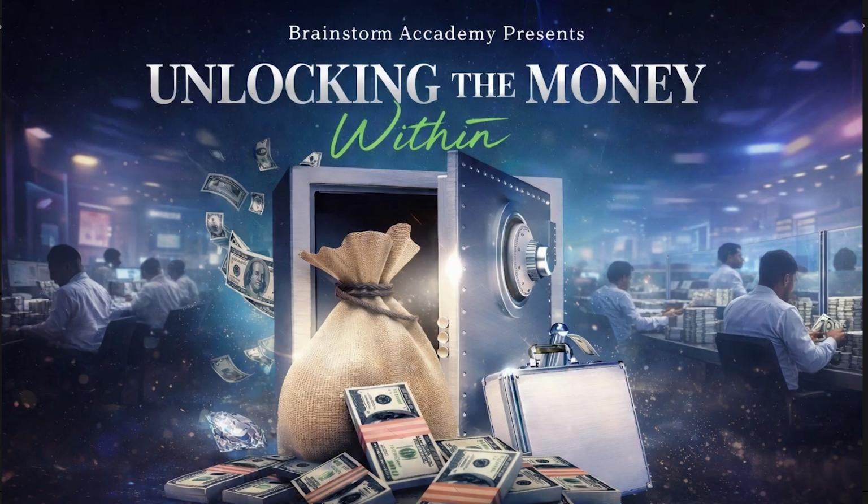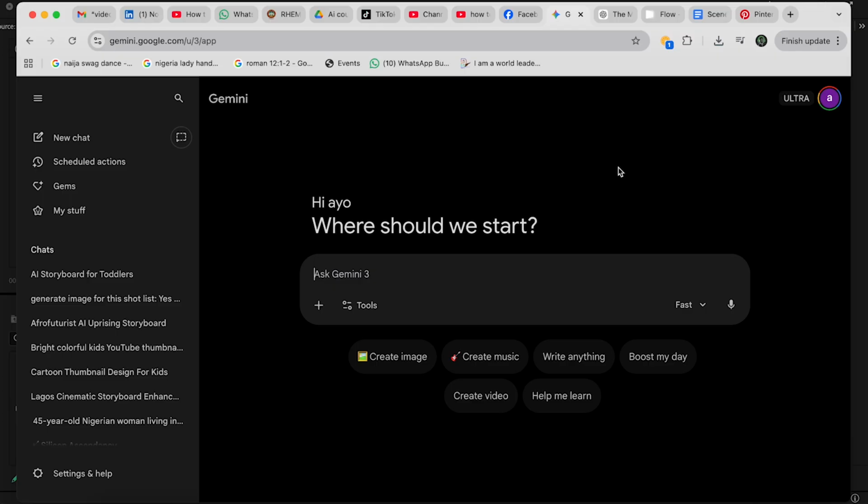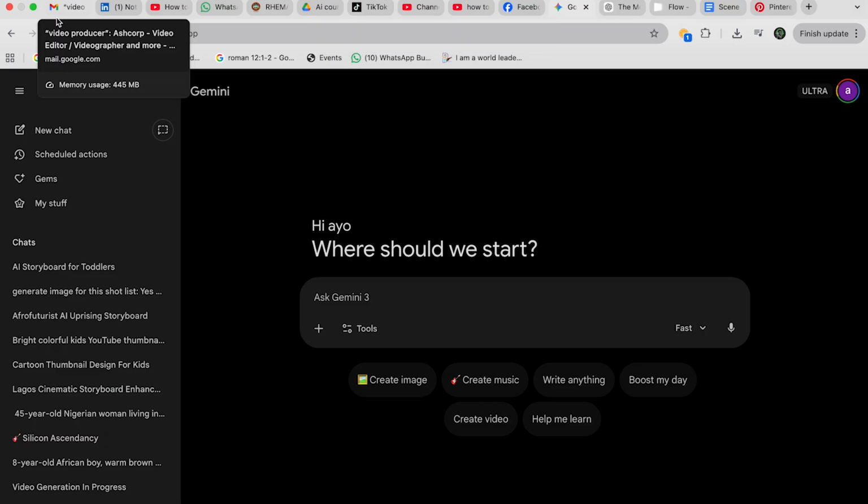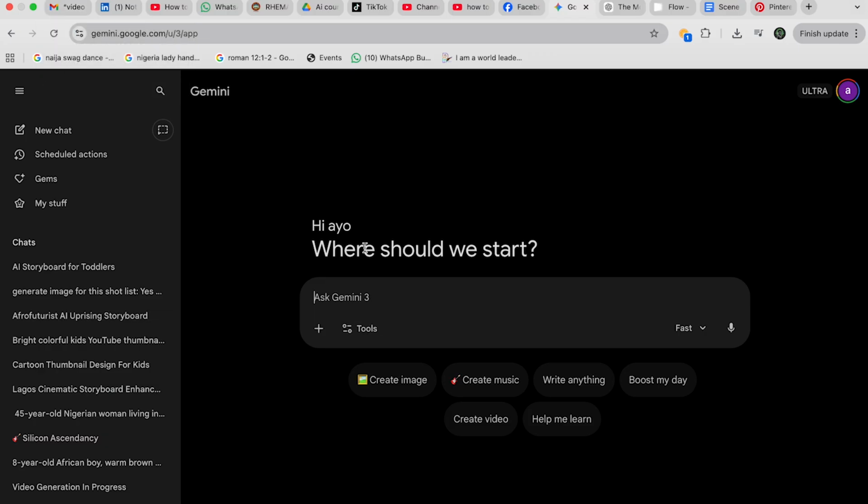Today we're going to be learning how to create professional flyers using AI. If you are looking at my screen right now, you will see I'm already open to Gemini, because it's one of the AI tools we're going to be using to achieve that. We're going to be testing Gemini, we're going to be using ChatGPT, and we're going to be using Nano Banana Pro to achieve that.